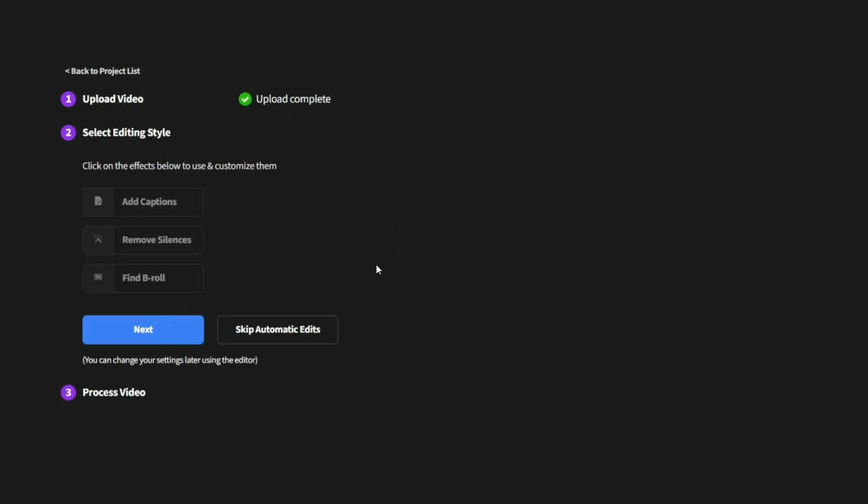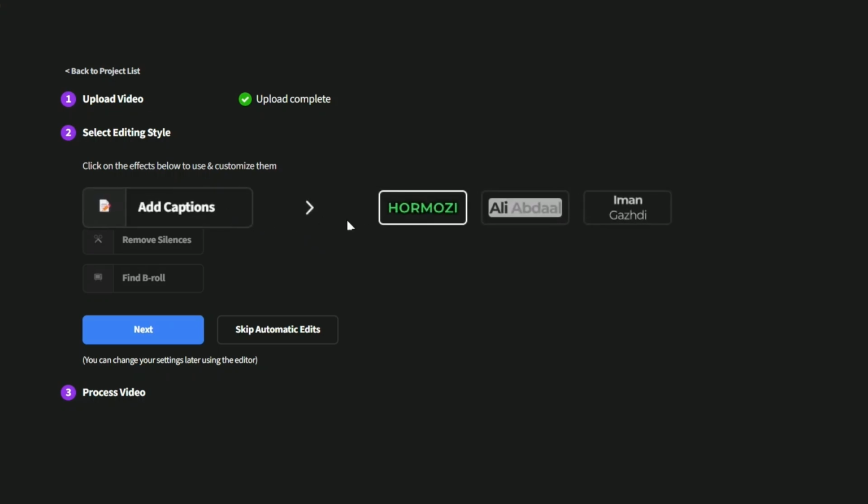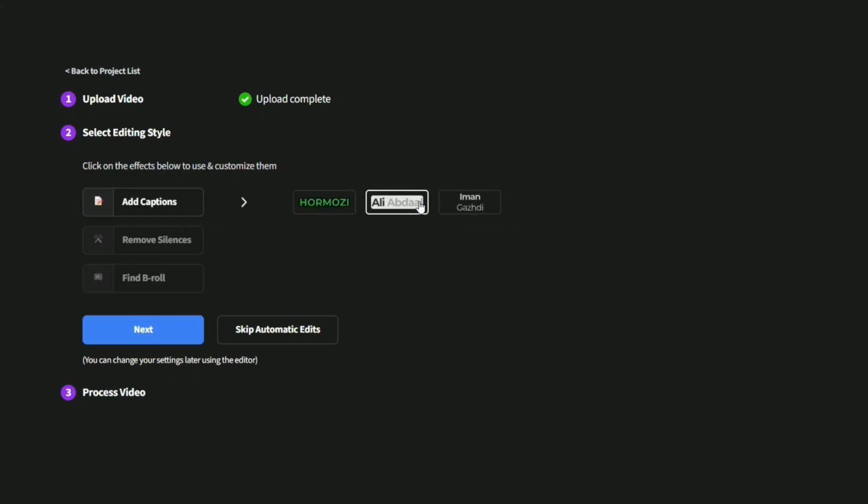Once your clip is uploaded, you'll have access to a set of tools designed to speed up your workflow. You can add captions, remove silence, and even find the perfect B-roll, all with just a few clicks. Let's start with captions. FireCut Web offers 3 distinct caption styles. I'm going to select the Ali style for this video.